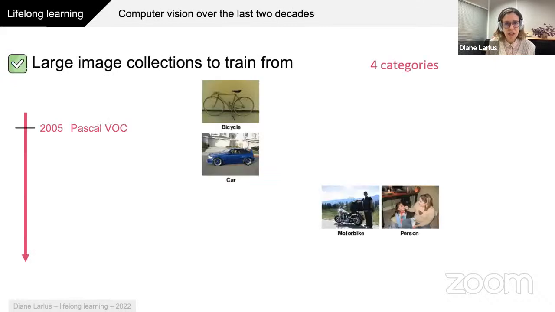So when you look back in 2005, a joint effort from the Pascal European project focused on challenging images, as opposed to the constrained images that were used in the past. And these challenging images contain one among 4 categories: bicycle, car, motorbikes, and person. And building such a large data set, large at the time, a few thousand images, this Pascal European project and some of the researchers participating in this project organized a challenge where participants were asked to classify an image among these 4 categories.